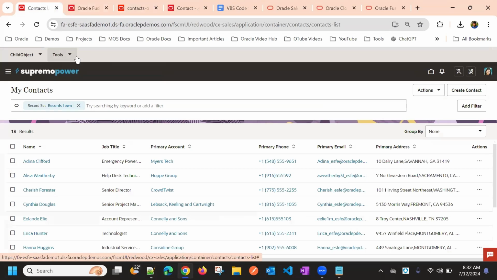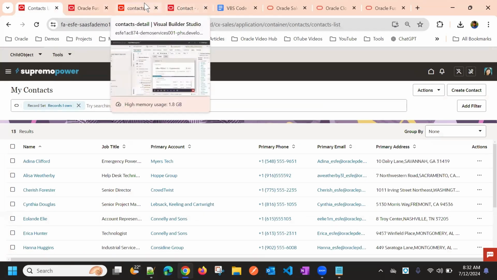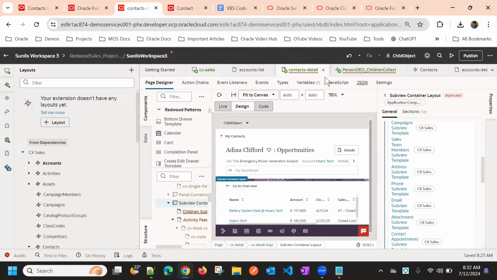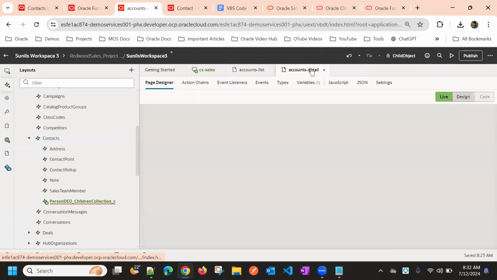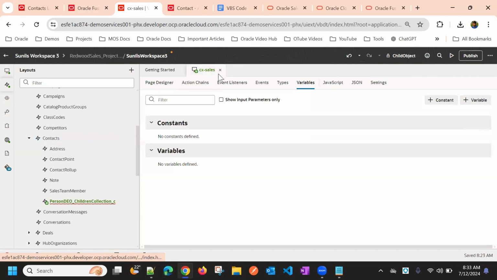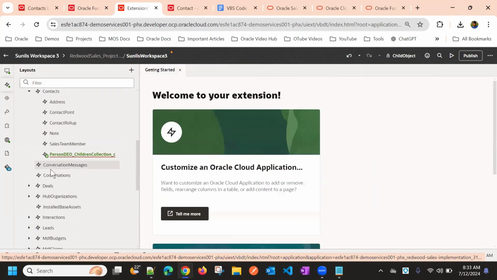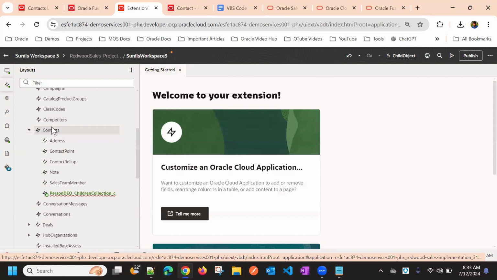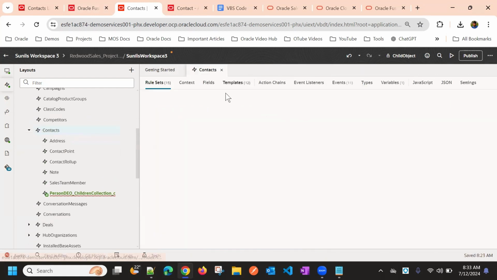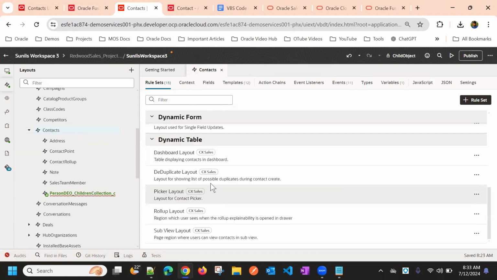We'll see how we can debug the JavaScript functions in Visual Builder Studio. Suppose I have a contact page itself. We'll take contacts, go to layouts, contact object, and we'll go to edit page.